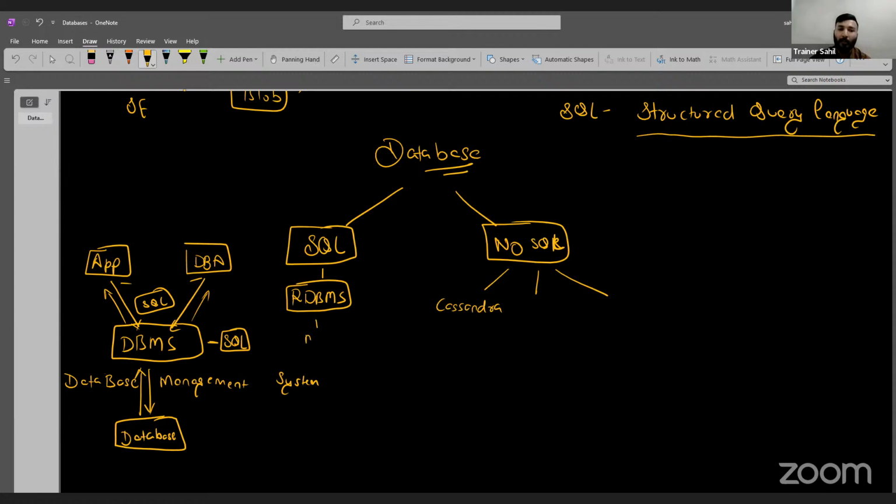For RDBMS, we work with MySQL. That is one of the DBMS. Another one we have is Oracle. These are the different types of DBMS which are available right now, which we can work with. So in the case of RDBMS, in the case of SQL type databases, we have MySQL Workbench, Oracle, PostgreSQL, and many more.